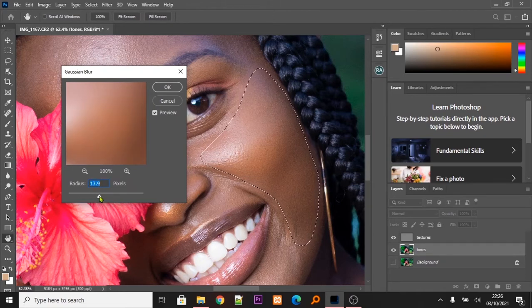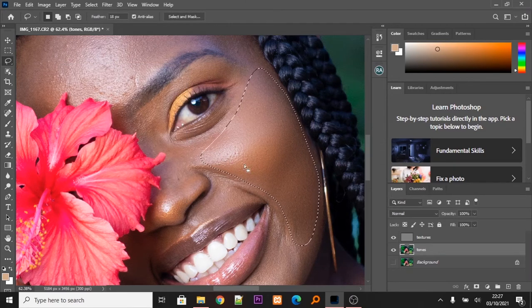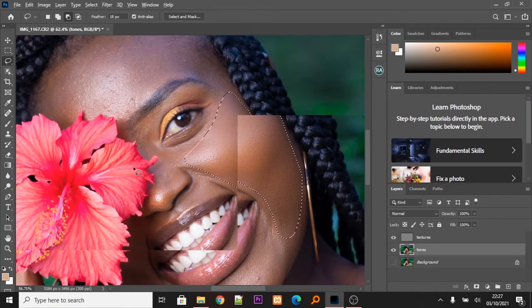I'm going to push it up to maybe... Most of the time this value shouldn't exceed 20 pixels. I'm going to use 18, as you can see. Yeah, we have that. Nice.